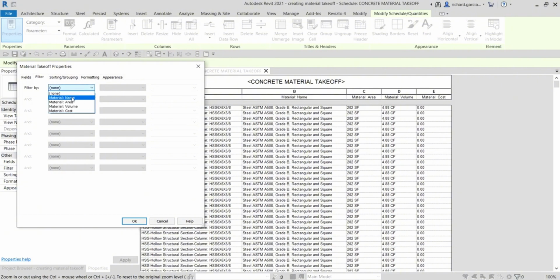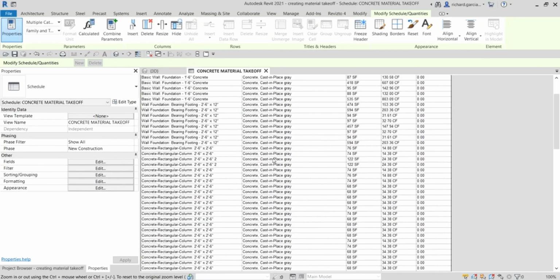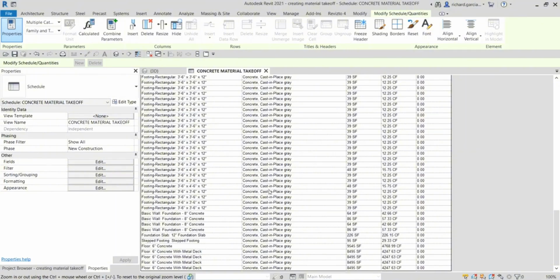I'm going to select material name, and then I click the drop down arrow. I will be using here concrete cast in place gray. I'm going to select that, and then select OK. This is the material that I would like to show here on my takeoff. I select OK, and there you go. See, that's now the material name, so it's only concrete cast in place gray.